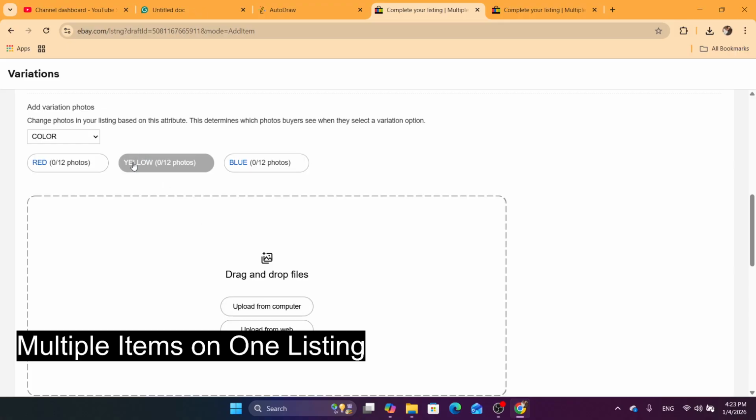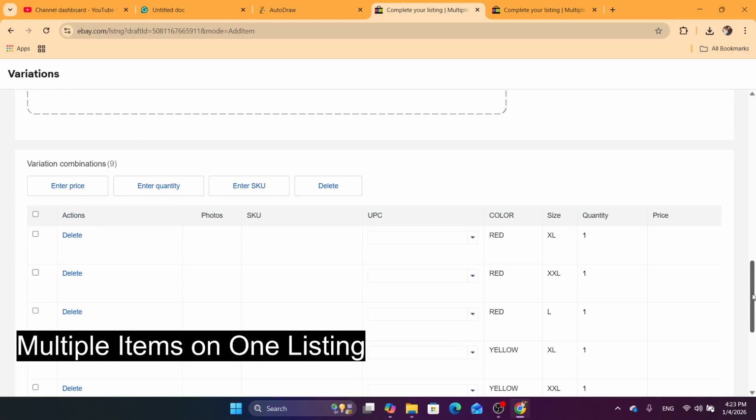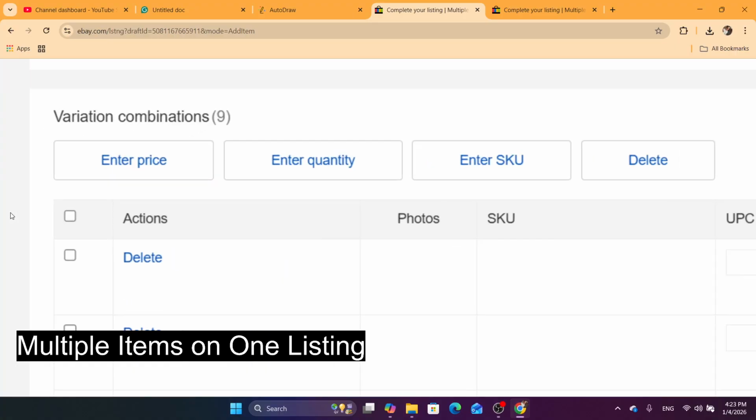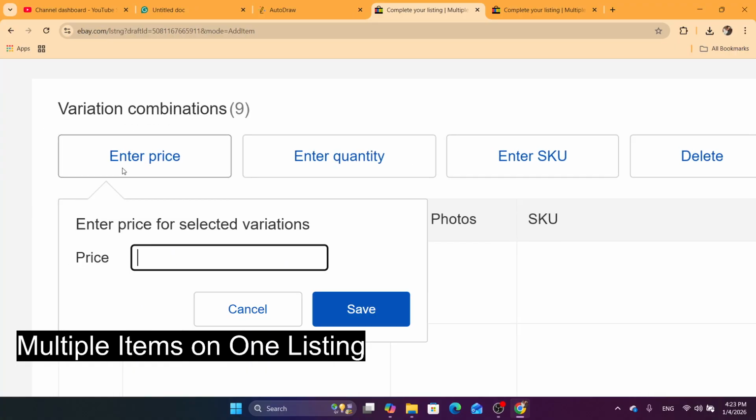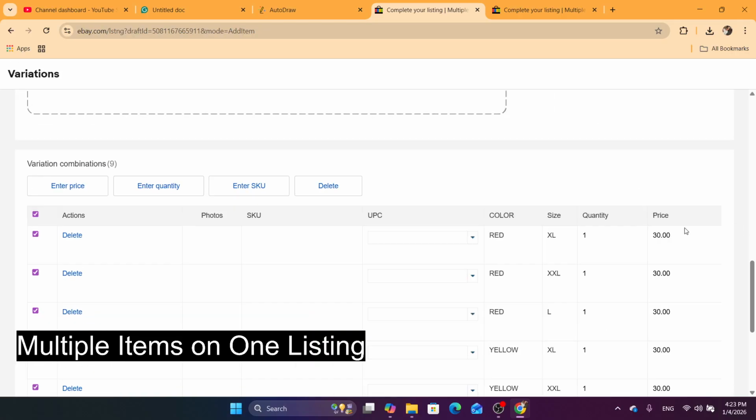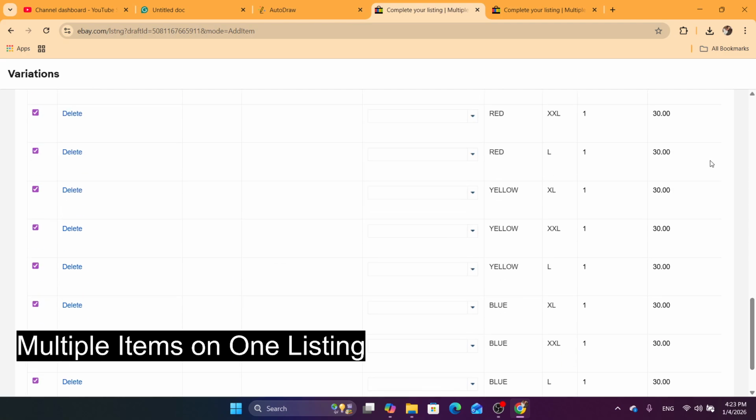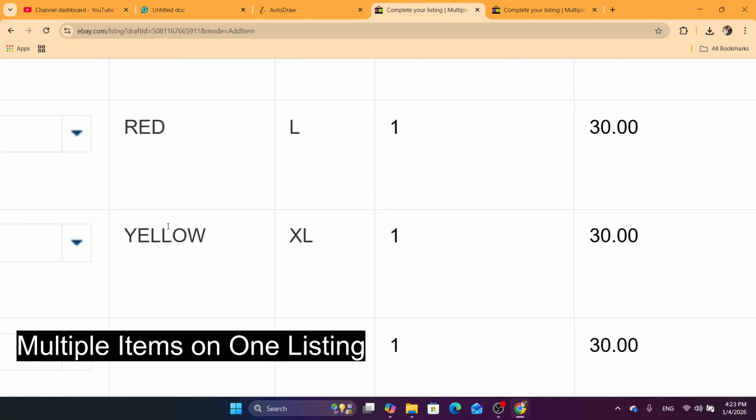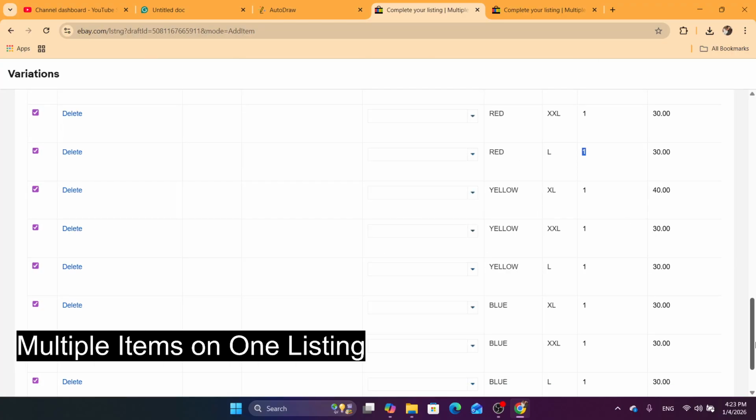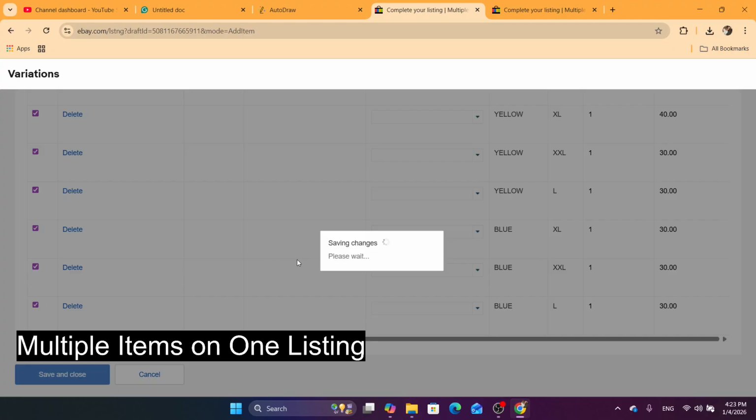Okay. Now here the yellow, the same thing. Click on yellow and then upload the yellow t-shirt or whatever yellow product you have. Red, the same thing. About the price, you can add the price for every color. Just click here, select everything, and then click on enter price, and then enter, for example, $30. And as you can see, I have added $30. You can also add a different price for a specific color, for example, yellow color and the size XL. I want to sell it for $40, for example. Now after that, you just need to scroll down and then click on save and close.